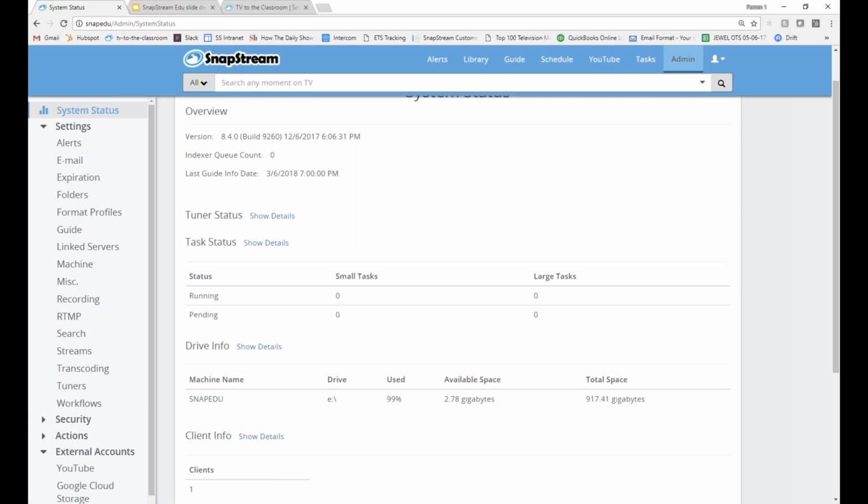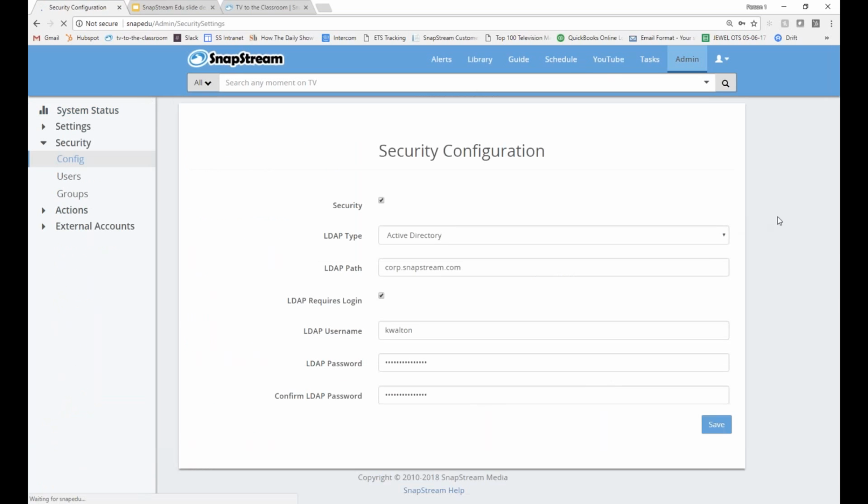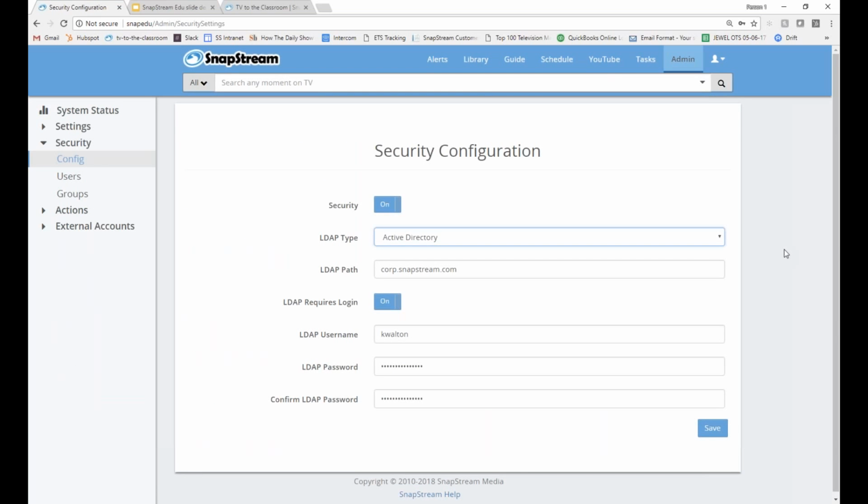Under the admin section, this is where the security configuration resides as well. So we have integration with LDAP and Active Directory, and you can map over any user credentials that you want to. So it's very seamless for login access, to have users familiar with accessing the system as they do other platforms.